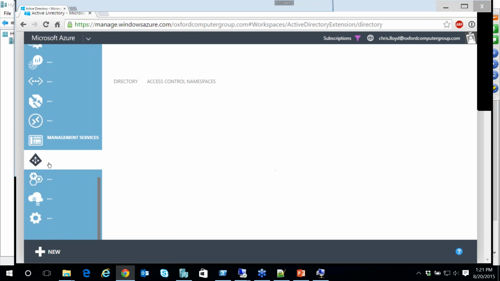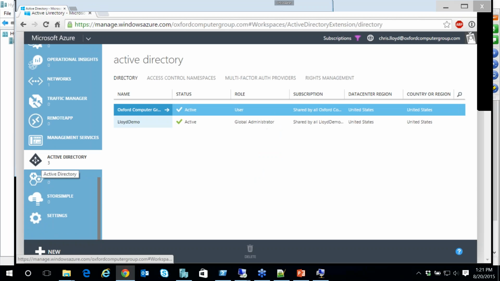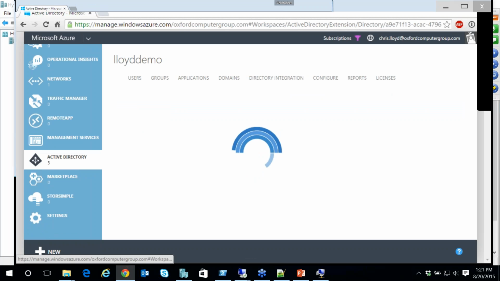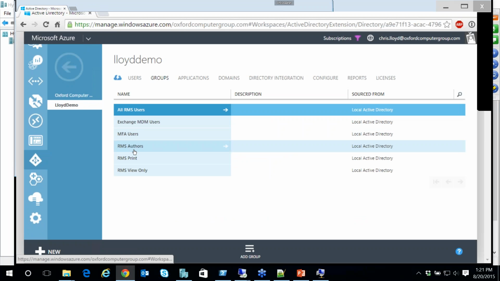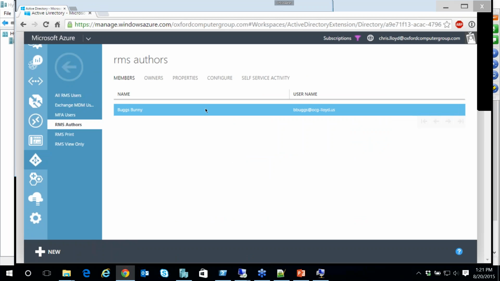Once this pops up. You have to forgive me, I had to restart some things after I originally crashed my display driver. So I've got some groups. The groups that we're looking at is RMS authors. Bugs Bunny is in that group.